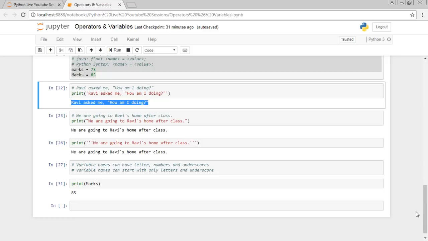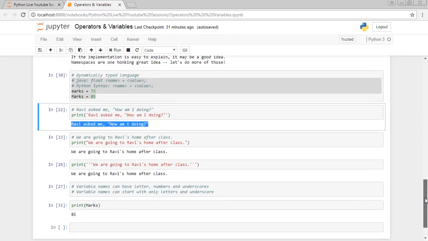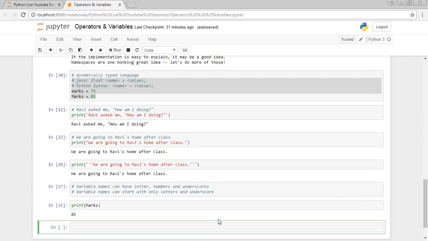So now that we have seen arithmetic operators and variables, we have seen the Zen of Python document. We saw that the language is dynamically typed. All right. Now all that done, let's move on to the next, relational operators.